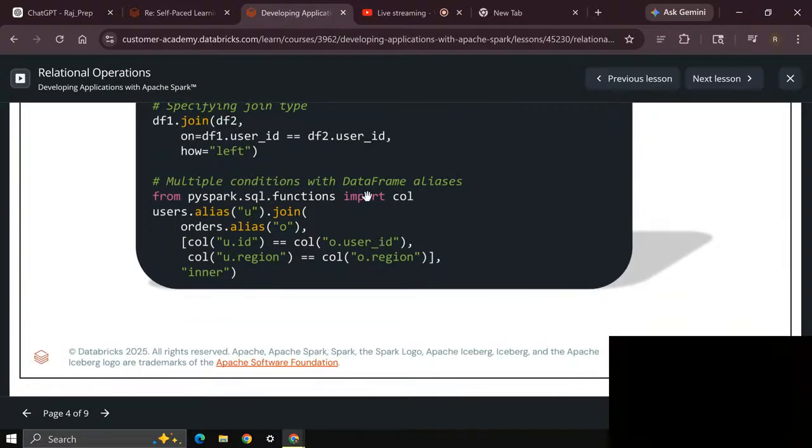Multiple conditions with data frame aliases. So yeah, let's specify that as well.